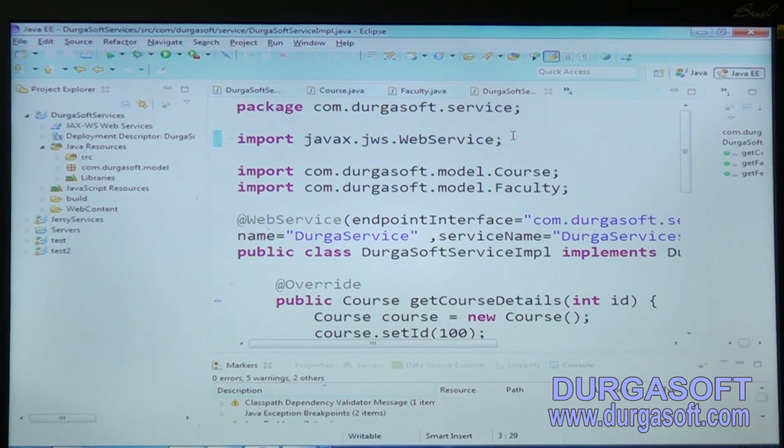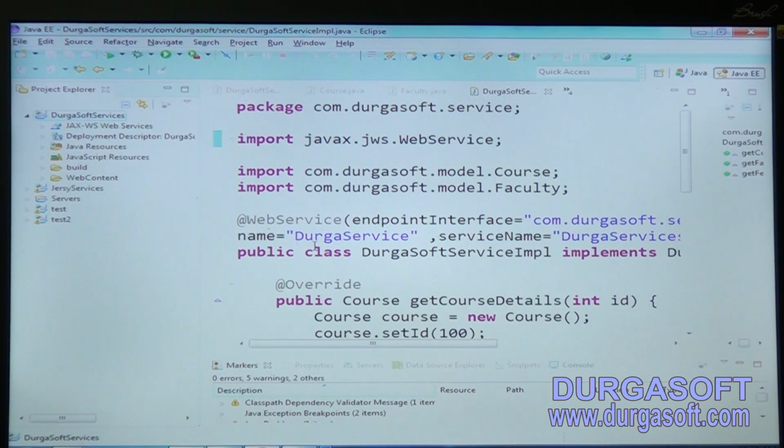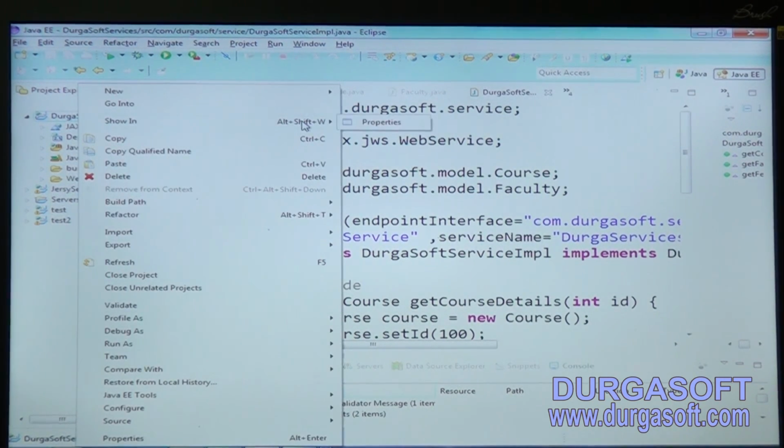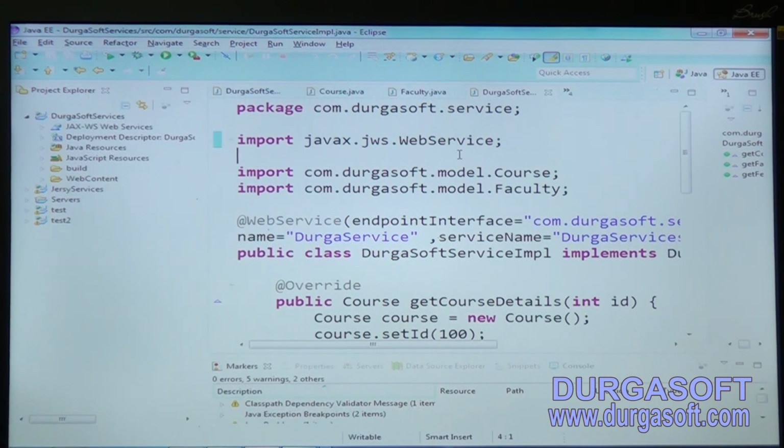So now we need servlet support. JAX-WS provides some servlets in order to work with web services. Those servlets are already available, so now I will use them. Here, one more thing we need is JAX-WS library support in my application. I don't have any libraries till now.